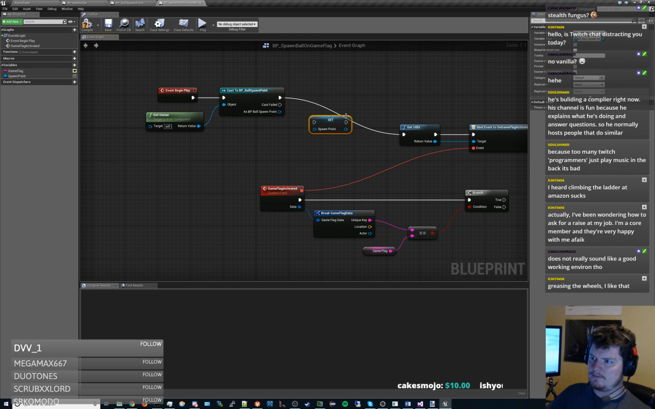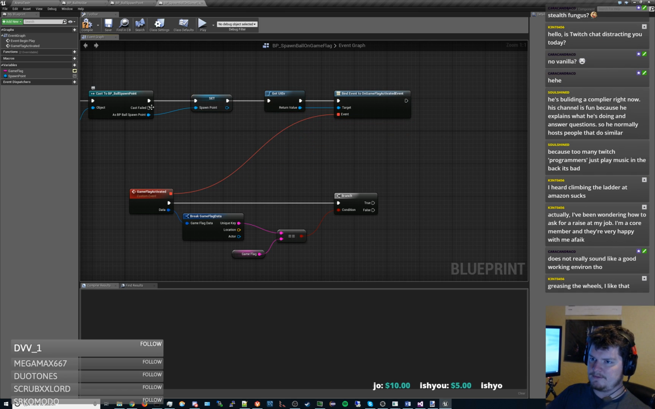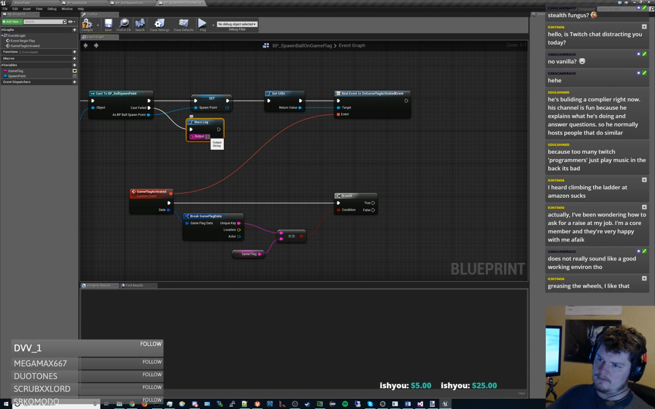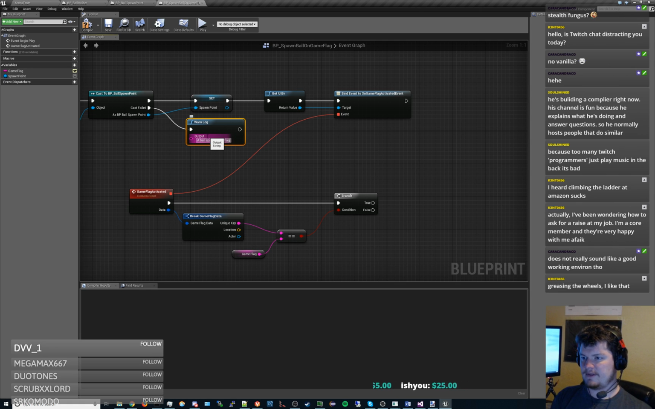So set this guy. Otherwise, let's do our warn log: a ball spawn game flag component is not attached to a valid ball spawn point actor.